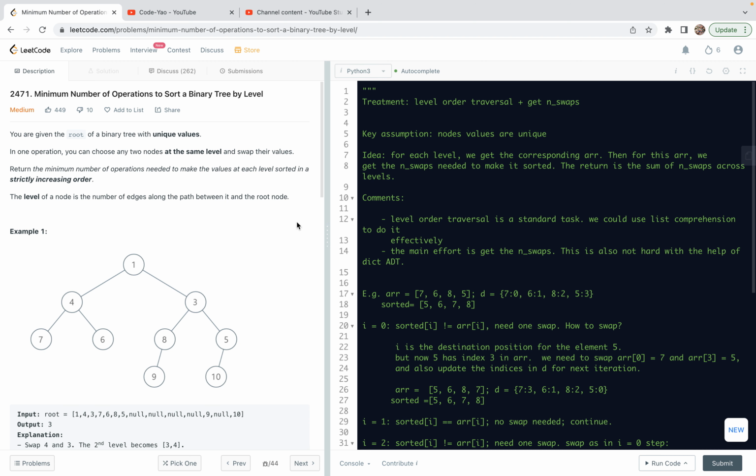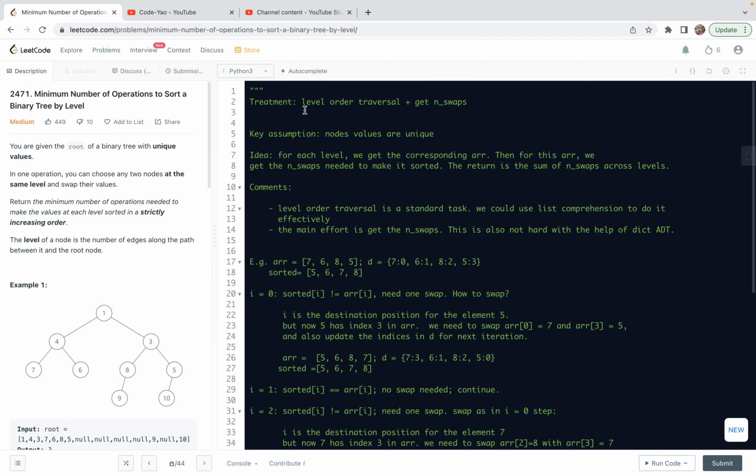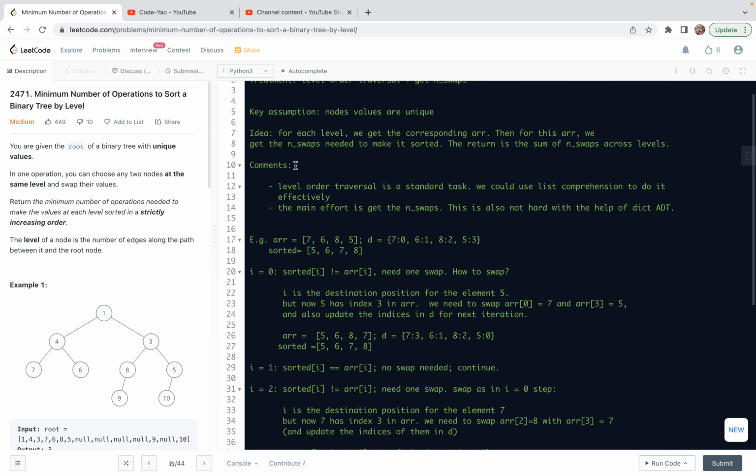So with that said, let's look at the idea. Here we are going to decompose this problem into two ingredients. One is doing level order traversal, and the other is, for an array, to find the number of swaps to make it sorted. Then for this problem, we just need to sum the number of swaps in each level to get the output.